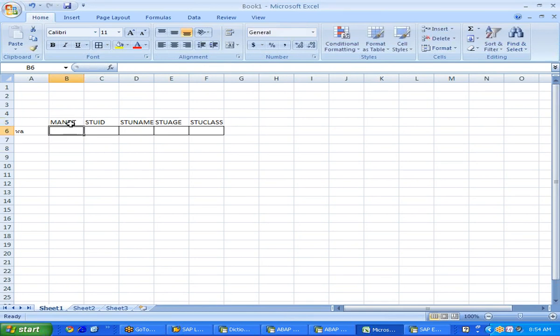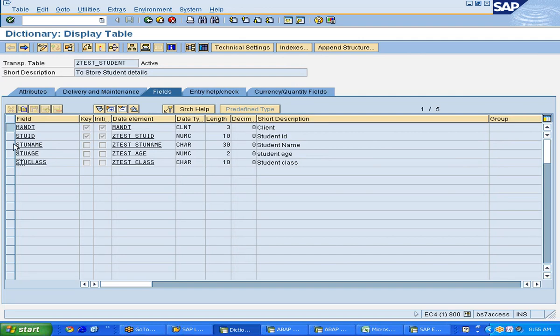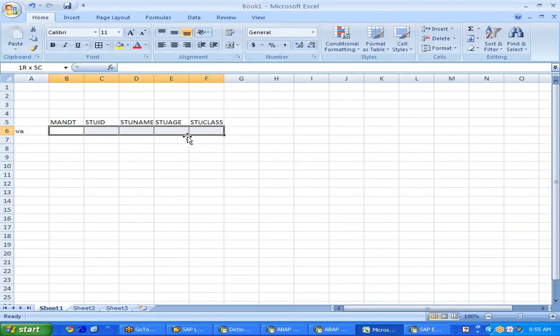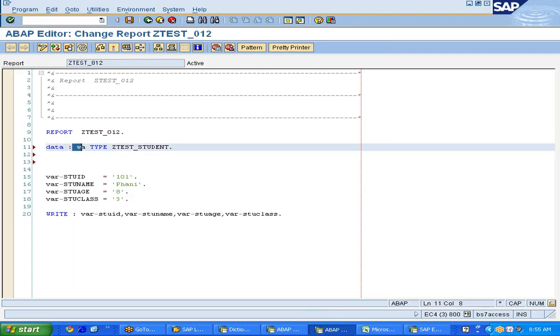So the first cell is MANDT, second cell belongs to student ID, third is student name, student age, student class. Whatever the fields were available in your table, with those fields one array kind of structure will be formed when you declare a work area. When you give the syntax, what is the syntax you are giving? Work area type G test structure student.